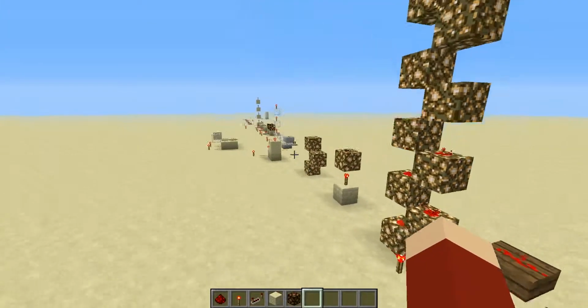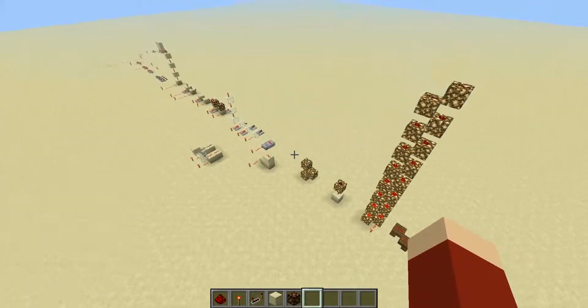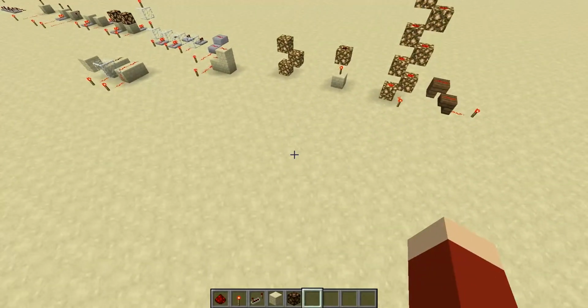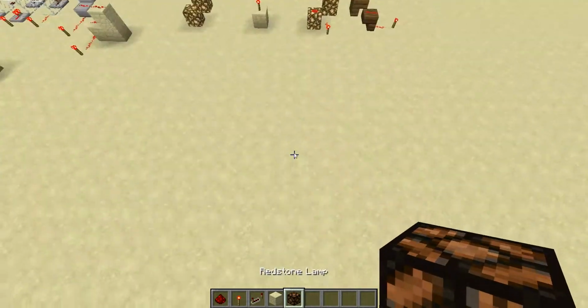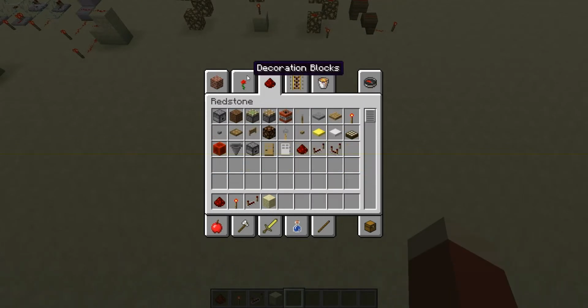But this has been the basics of powering blocks, and next episode, I guess we will go over, maybe we'll start going over blocks of redstone and other components such as buttons, levers, and pressure plates, and things like that.